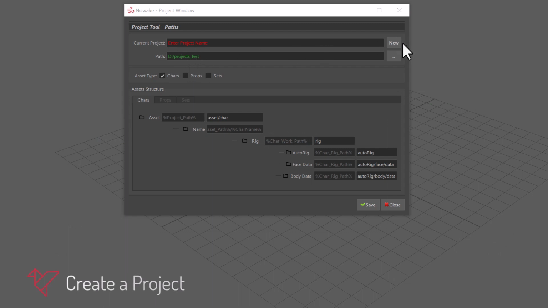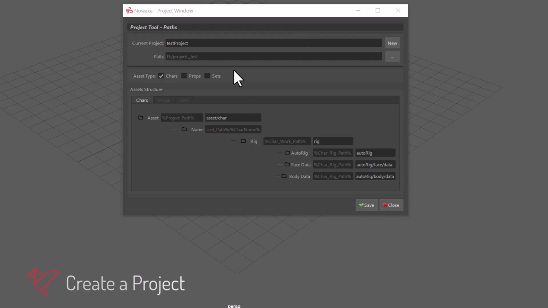Now the path is set. We need to create a project. Hit this New button and type your project name. In my case, I create a test project. Keep the asset type as char for character. Here we need to set up the asset directory structure. The directory structure is up to the production pipeline. If you are not sure about the asset structure, keep the default values and hit the Save button. Now the project is created.